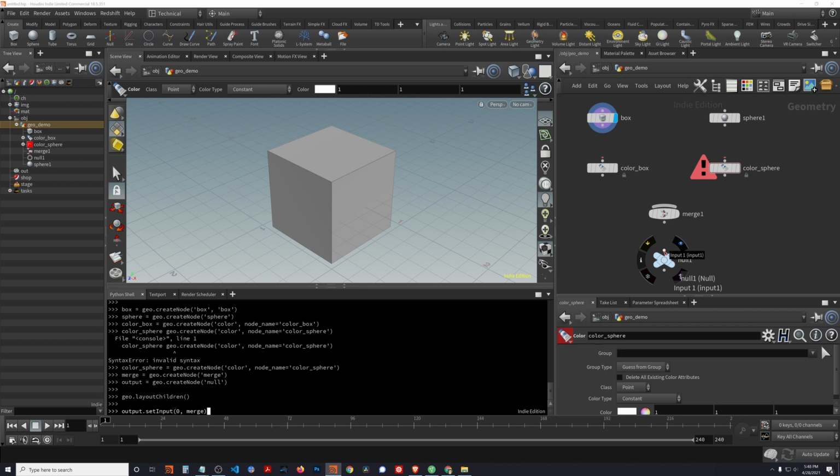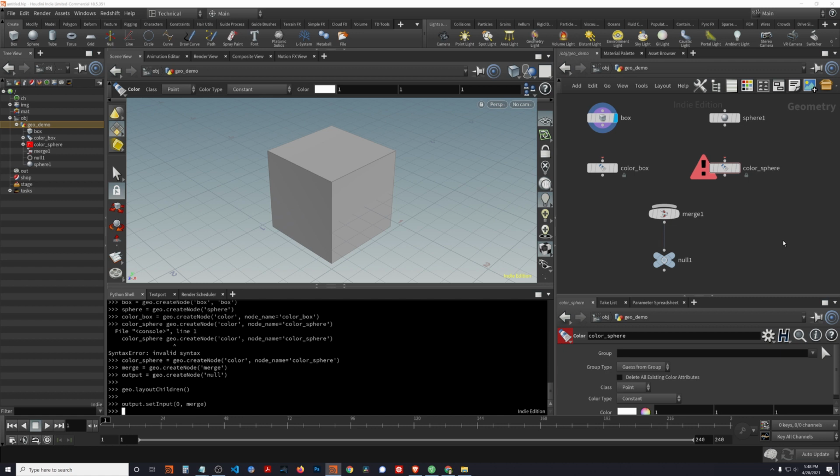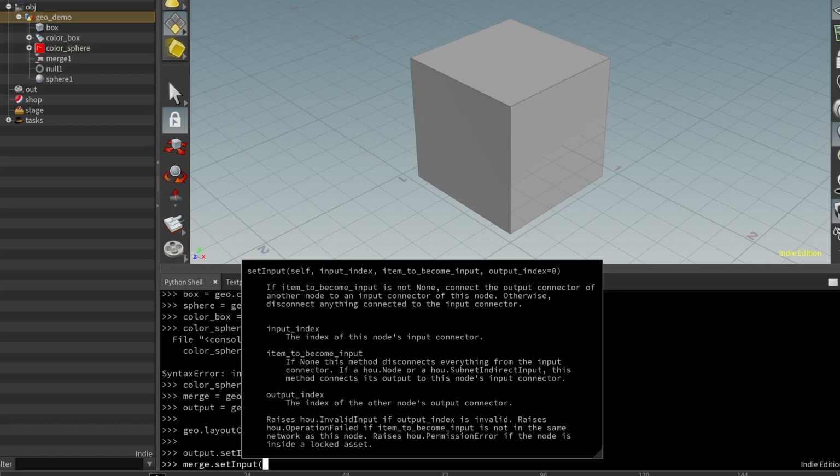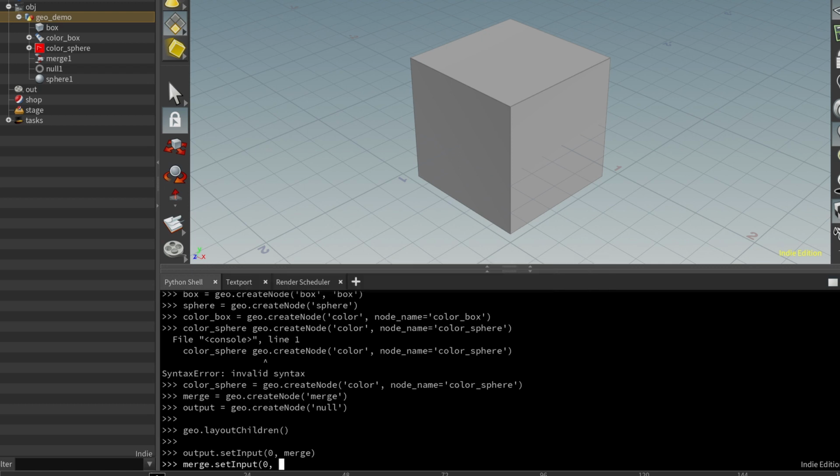Now watch what happens when I press enter here. A wire should appear connecting merge to null. And it does. Now let's connect merge to the 2 colors. So we'll take merge and call set input. Now here there are going to be 2 inputs, color box and color sphere. So we'll first wire in the color box node.